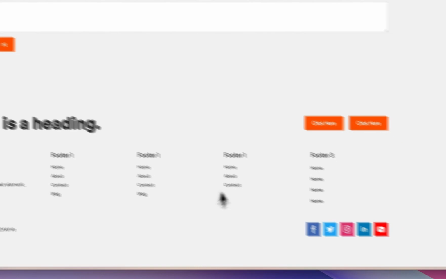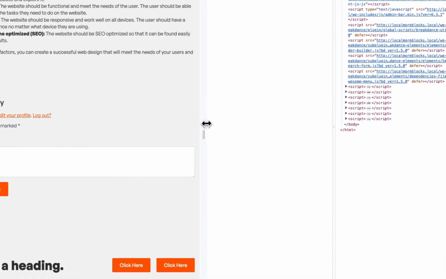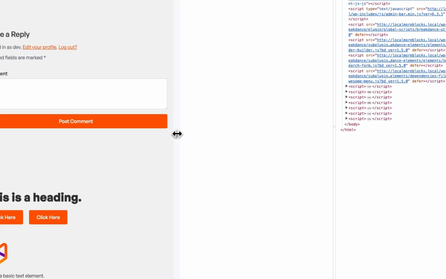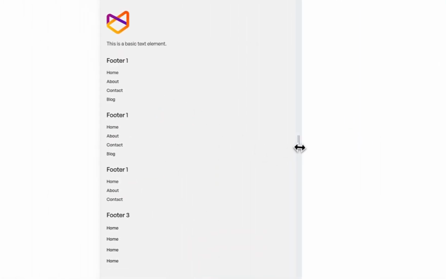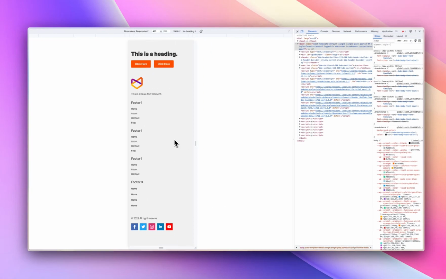So this is the front end. We can see this is our footer. If we change this one to mobile, so let's go here, and then you can see that now it stacks beautifully just like that, and everything is actually really responsive.